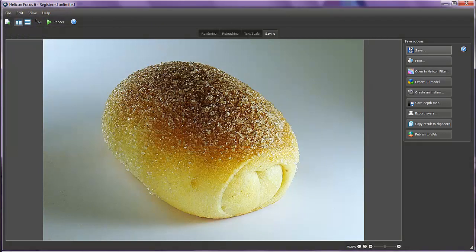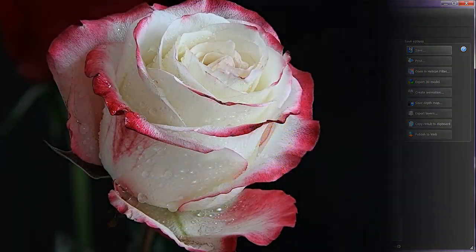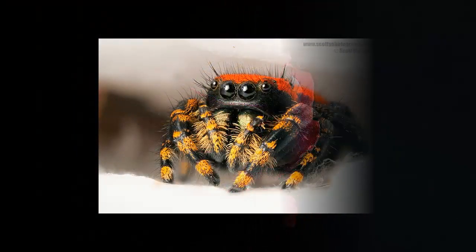Although I've only shown you the basic workflow, you can see that focus stacking is not complicated at all with Helicon Focus. Take a look at a few other images created with Helicon Focus 5. Here's a close-up of a rose that was generated from 10 partially sharp images. And here's a cute little spider.